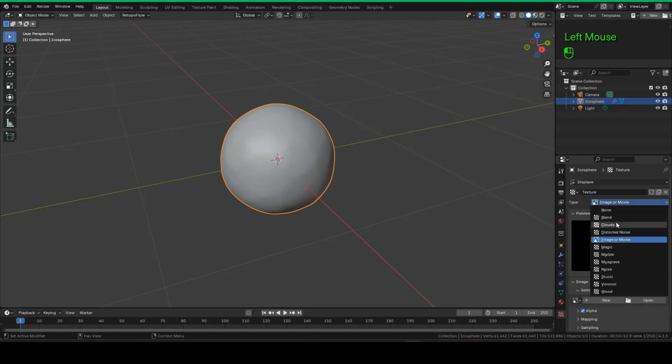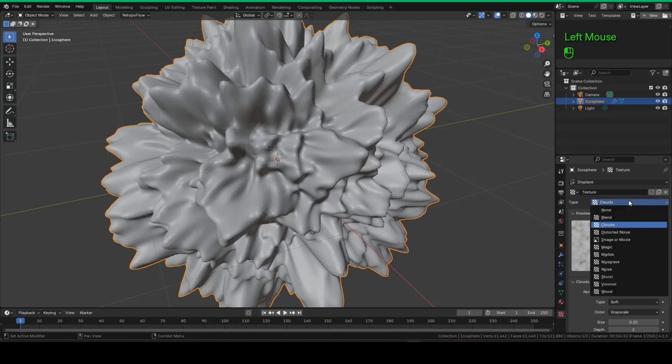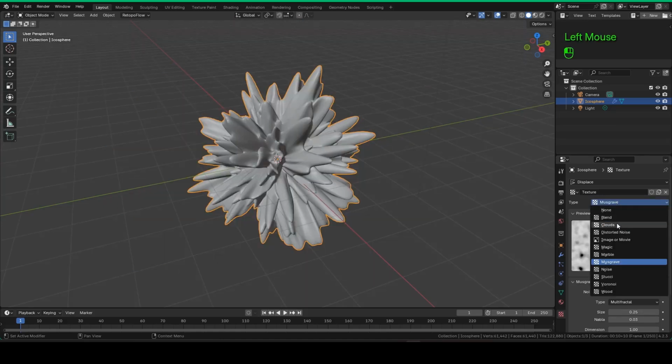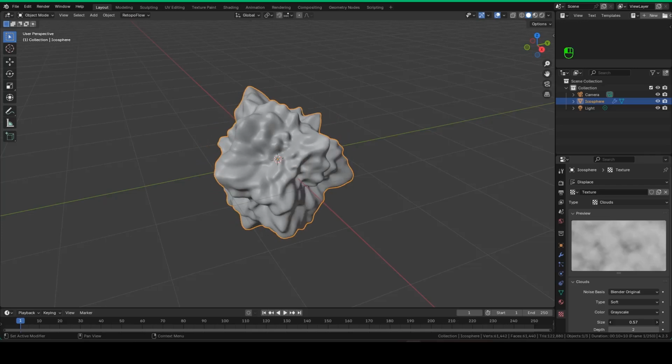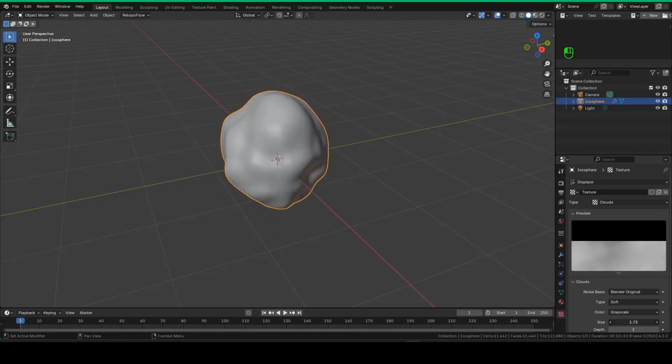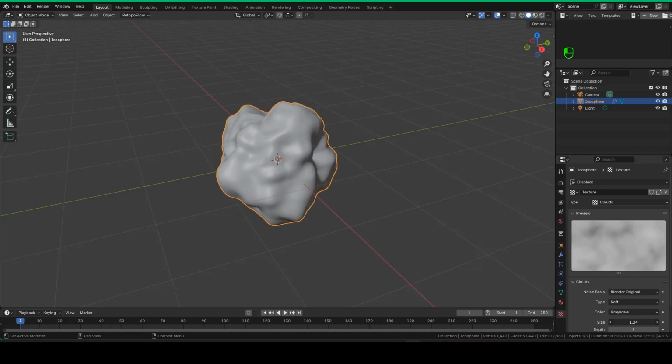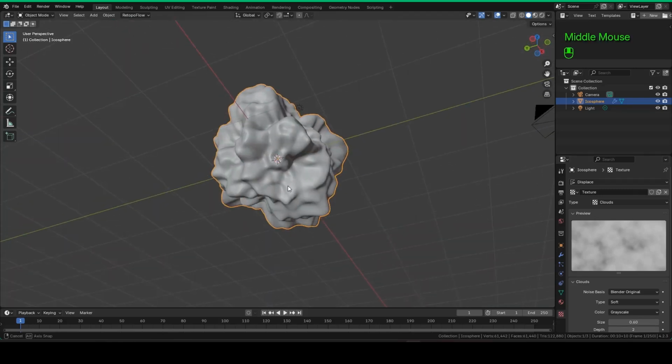For the type, we want to use Clouds. Musgrave is kind of similar, but clouds can be a little bit softer, so I'm going to go with clouds personally. This first portion for the size is going to be how much lumpiness do you want. So play around with it until you have something that you like here. You go with something like that.